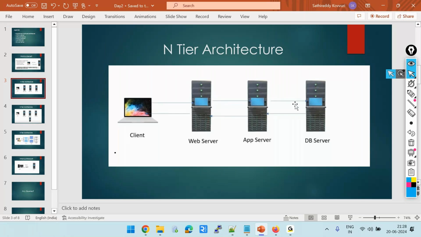Now let's say from the client we are sending 500 requests. During performance testing I'm sending 500 requests. Obviously the web server will automatically forward that to the app server. Now let's say this app server is almost full, fully occupied with all the requests coming in. A single application server is not able to handle the complete load. Then what will happen?